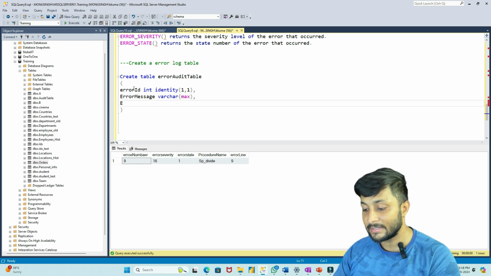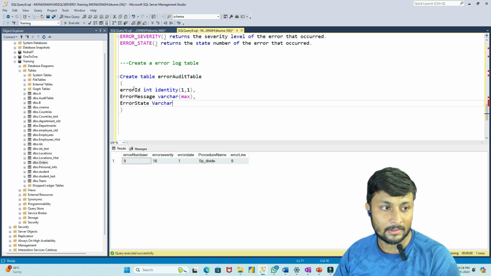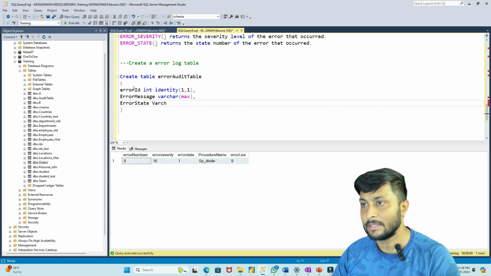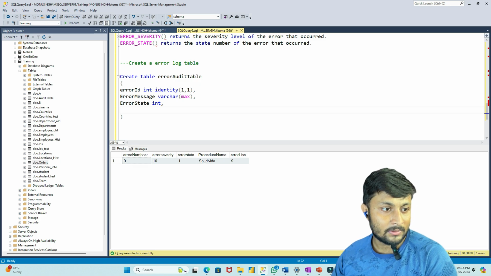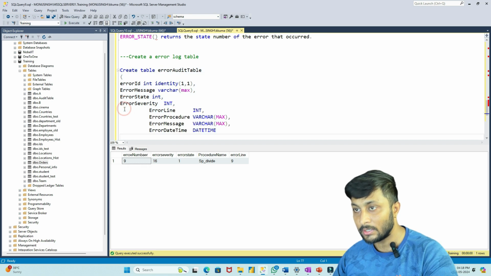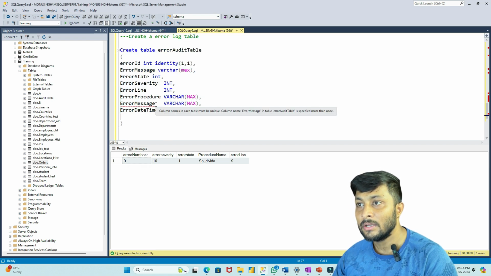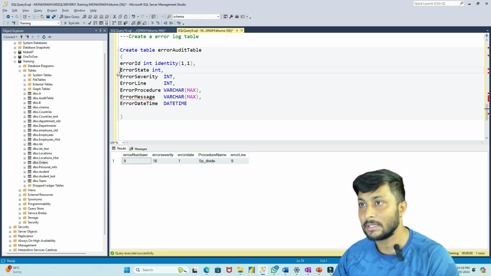We also want the error state, which is the state of the error. Error state, we will keep it as int. And what else do we need? We also want a few more things: the error severity and the error procedure. We want error messages, but the error message we have already taken, so I'm just deleting it from here.